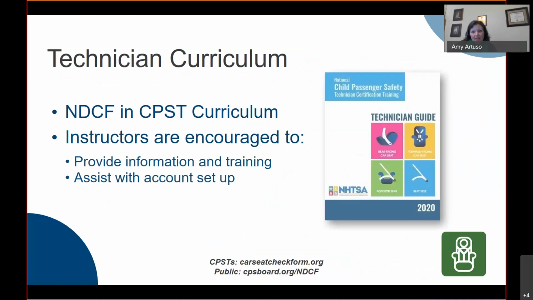Speaking of, the updated 2020 National Child Passenger Safety Technician Certification Training does reference use of the NDCF. One update here that I would like to mention is that the example check form found at the back of the technician guide, check form version 4.7, is now outdated. So please be sure to download the most current check form from either carseatcheckform.org or cpsboard.org/NDCF. For the NDCF, you should now be using check form version 5.1, and this should not change again before October 1st later this year.